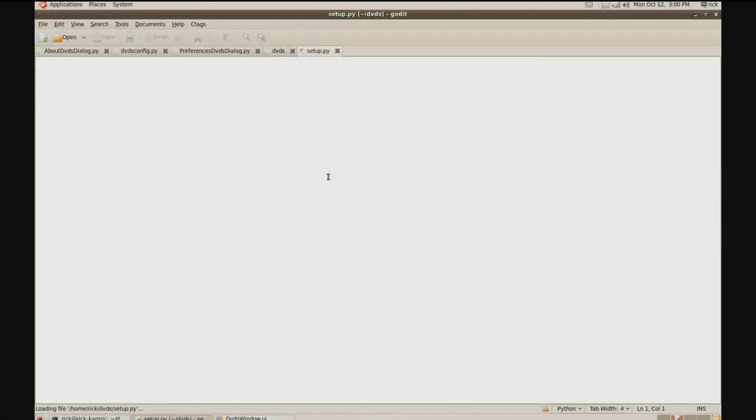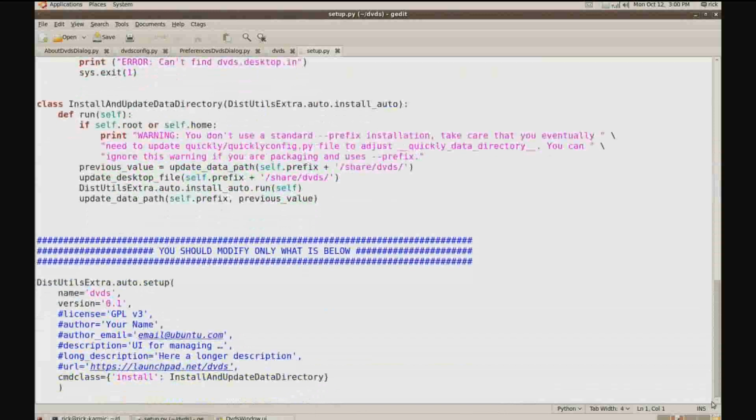And I'm going to go in here and just set some basic information about myself in the setup.py file. This is actually optional for creating a package. It just makes your package a little nicer. So I'm going to say this is a grid for managing DVD collection. I'll just leave it at that.